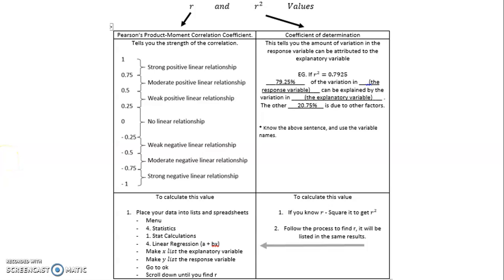R and R squared values. This is just a handout which I've made for my class, which we're going to talk through. This is used in particular, hopefully we've already covered that, if you've got a scatter plot and it looks something like this, so it's going straight up, right?